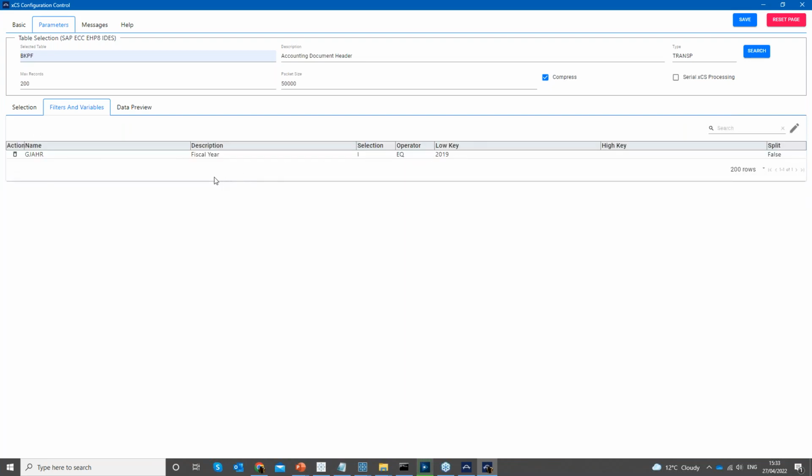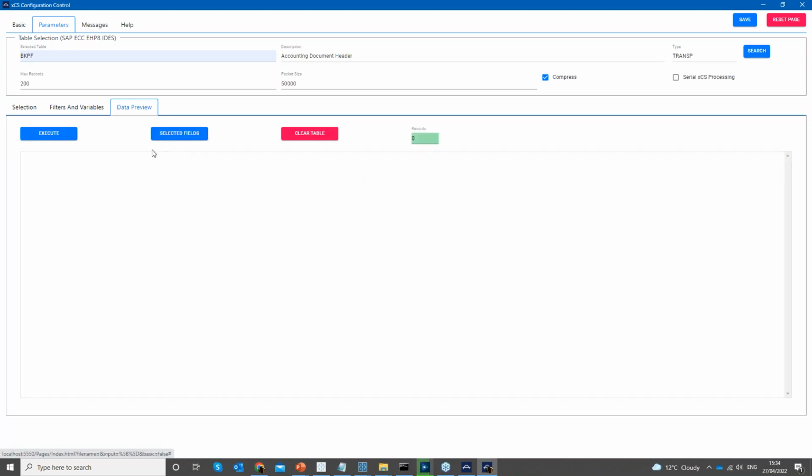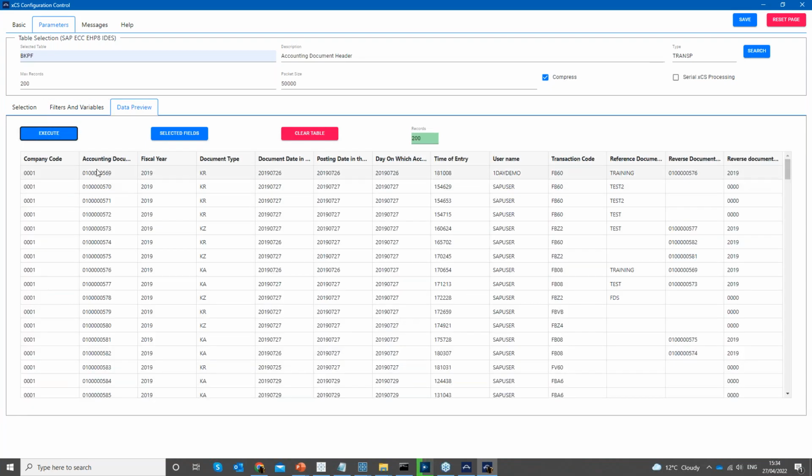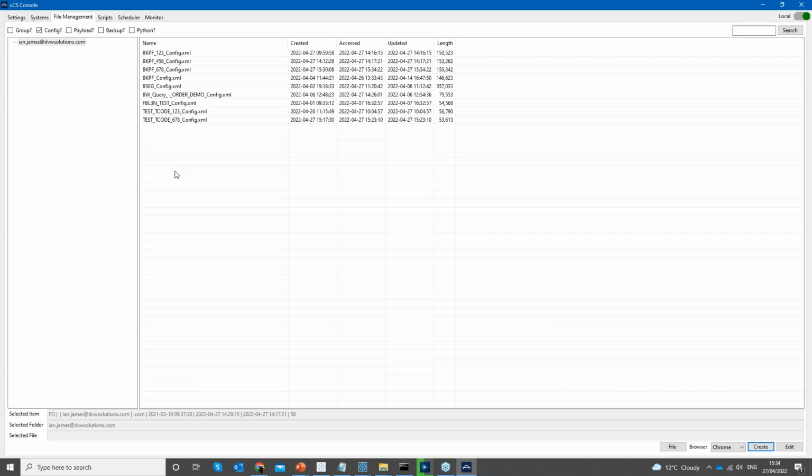I'm just going to stick to a filter, but we can be as prescriptive in our filters as we wish. I'm going to do a data preview here so I can get an idea of the type of data that comes out. You can see exactly the columns that I've selected, some good data coming out. It's all going to be 2019, of course, because it's filtered. And of course, if we applied any other filters, they would be seen here. Okay, if we're happy with that, then again, we can save that configuration, save that connection. And indeed, when we come back here, you can see that this BKPF 678 has been generated.